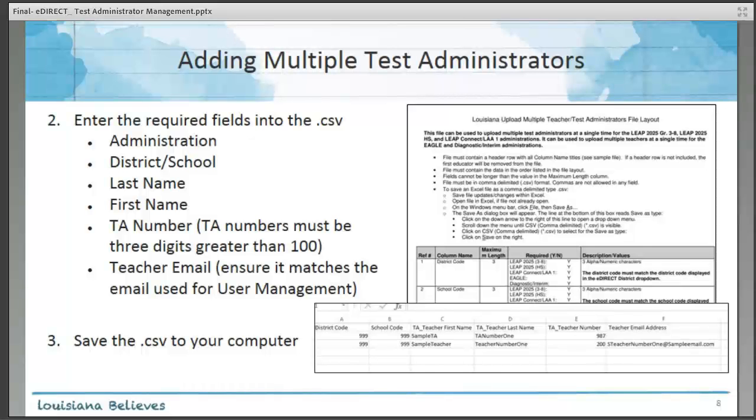Some of the required fields are going to be the administration, the district and school, the last name and first name of the test administrator, as well as creating that TA number. TA numbers must be 3 digits and it must be greater than 100. You will also need the teacher email. Please ensure when you're entering the teacher email that it matches the email used in user management when developing either that test administrator or teacher role for that user. And then you'll save that CSV file to your computer.